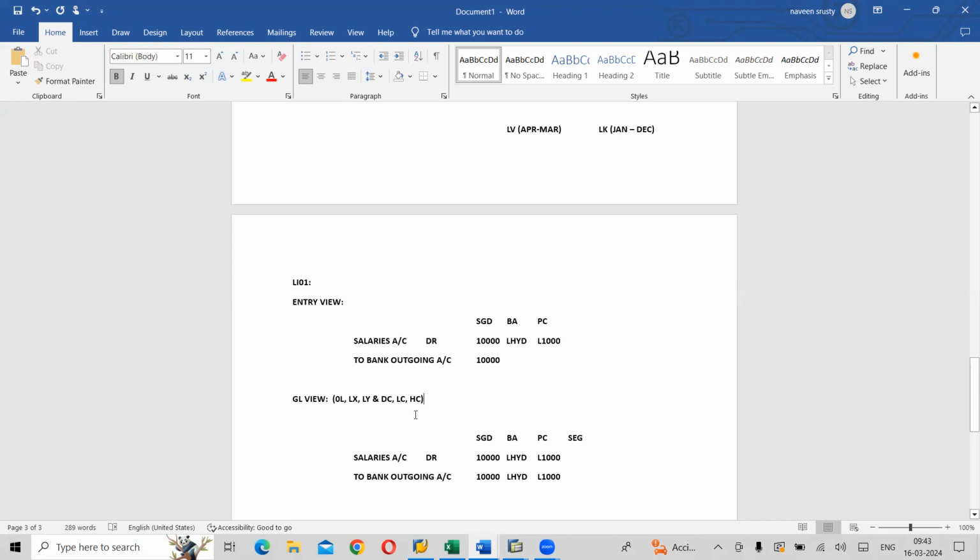What is my local currency? INR. What is my hard currency? USD, the common currency. So 3 ledgers will be updated and 3 currencies will be updated.